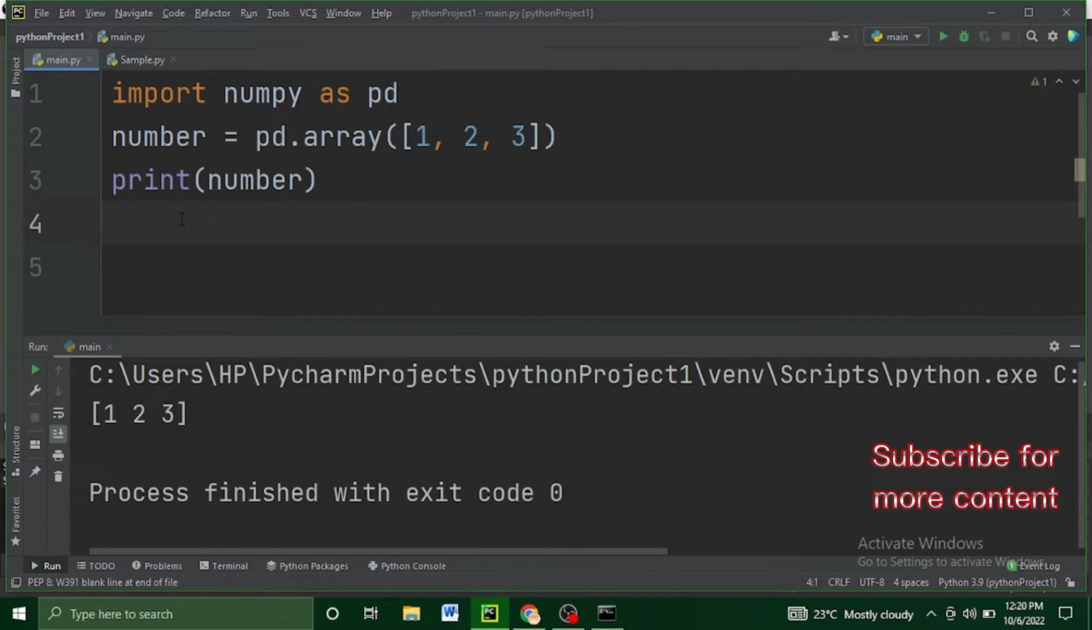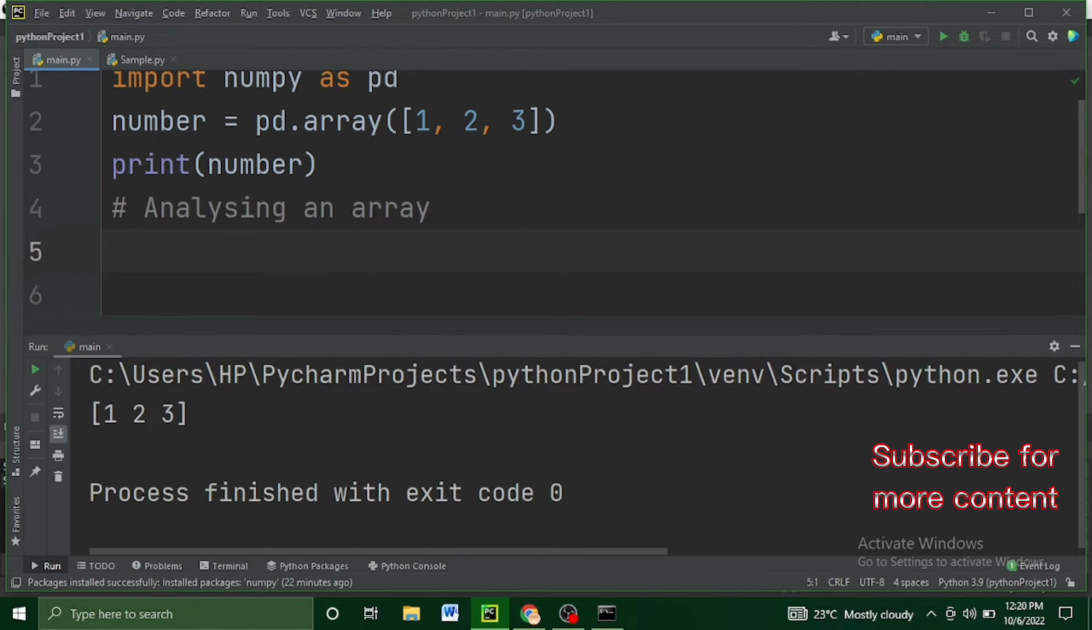Okay, so you can say analyzing an array. Okay, let's say an array. So I don't need to tell you that if you want to make a comment while coding, you use the hashtag. If you have gone through my class, you would know this. Okay, so this is analyzing the array that we just created.